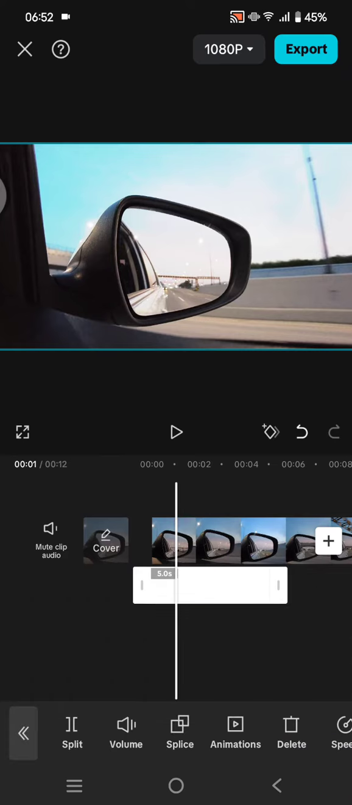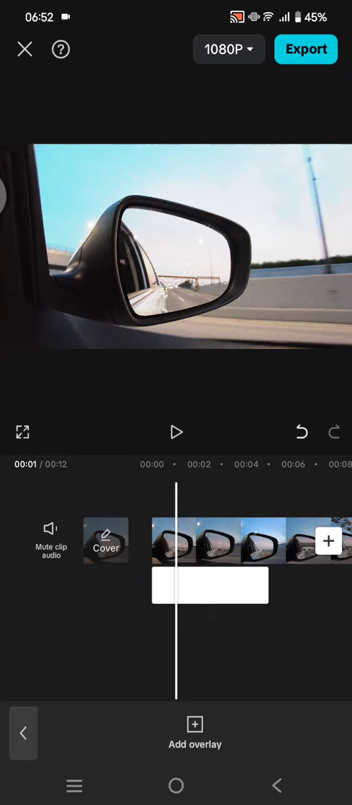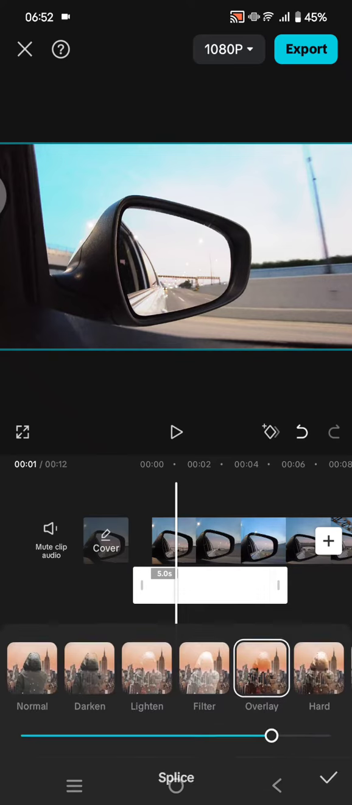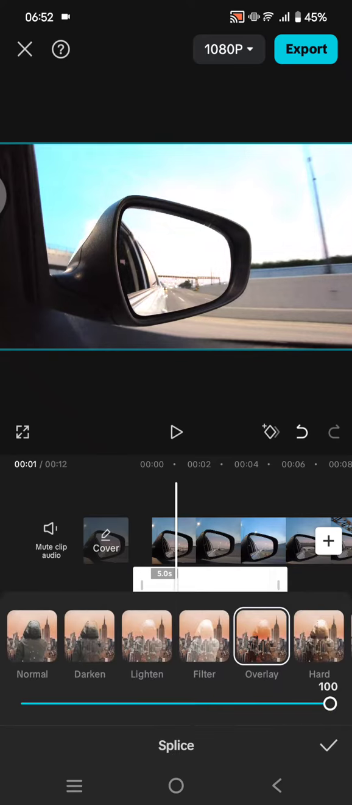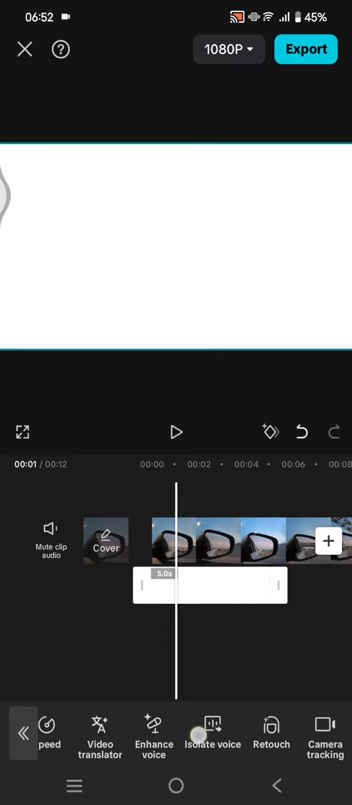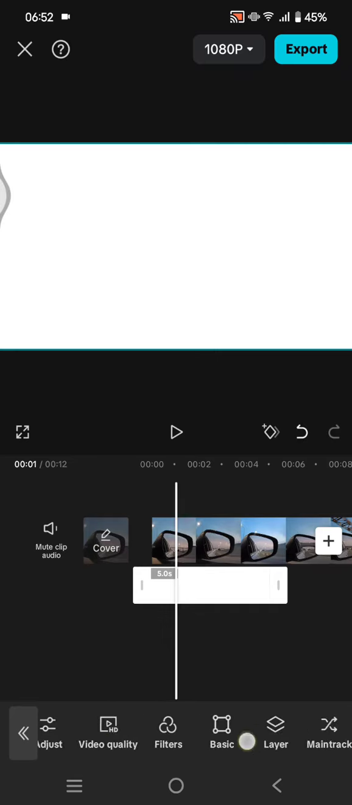Click on a check icon, and now for the masking, let's say I want to mask the overlay. So I'm going to just go like this. You can see, click on the overlay and swipe until you find mask.